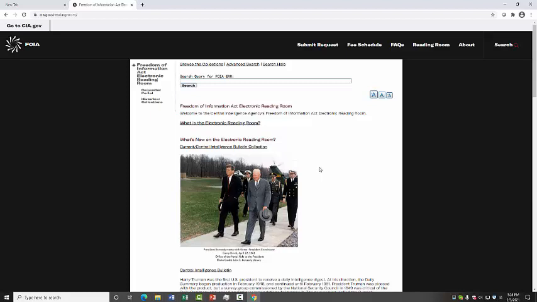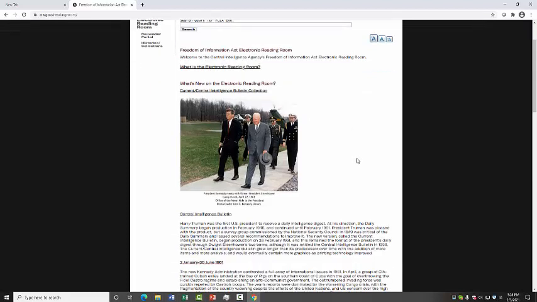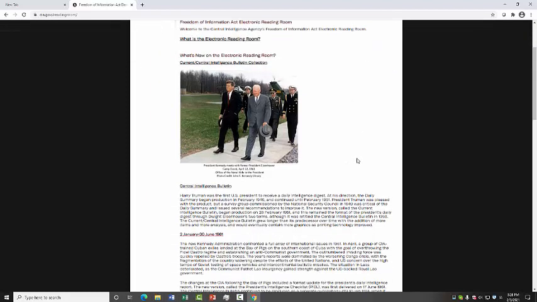And so it tells you about the reading room. It's showing you what's new on the electronic reading room. And they're showing you a bulletin right there on President Kennedy with former President Eisenhower.